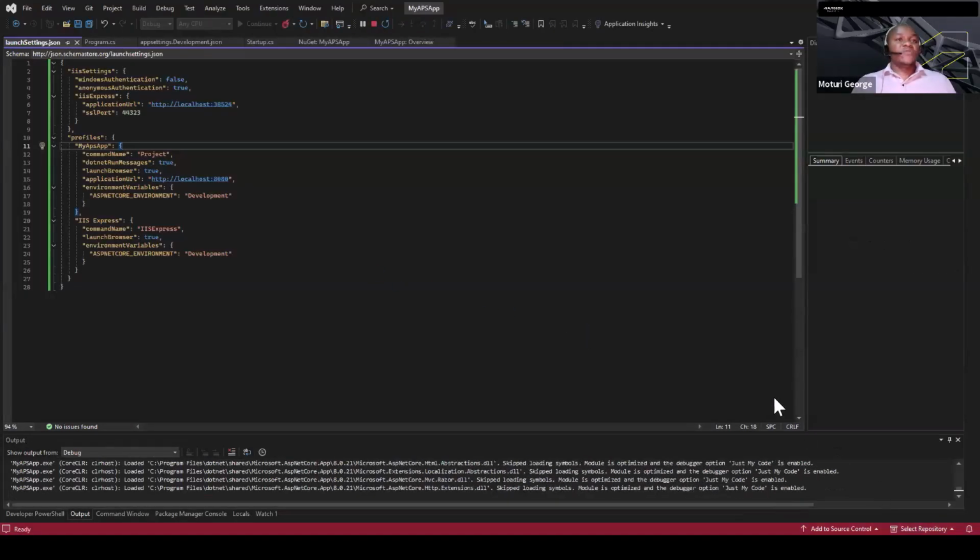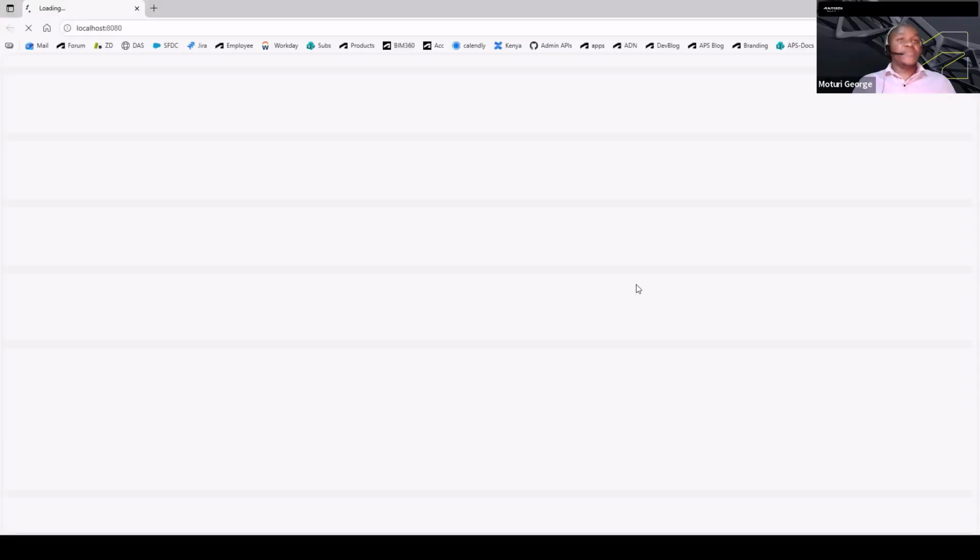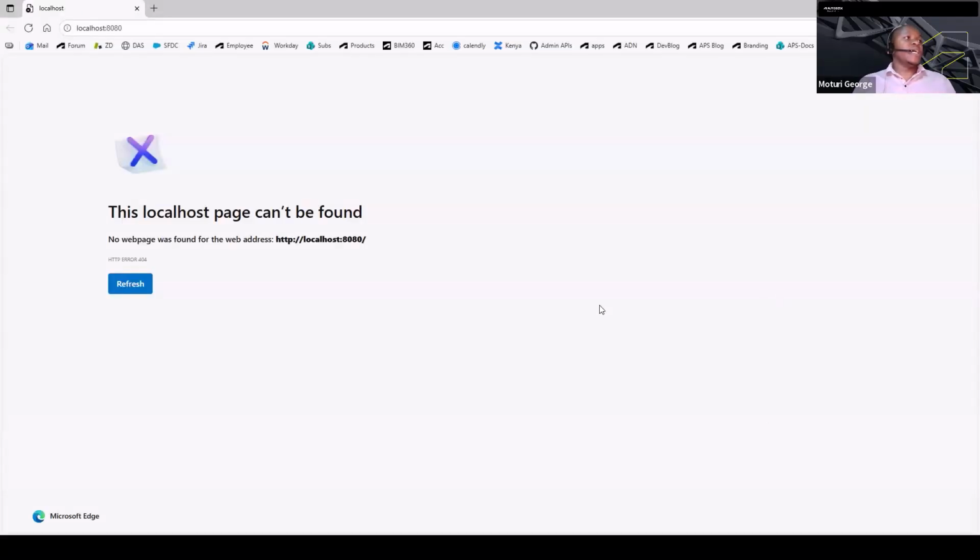Since we have not implemented any logic or any page yet, we should be able to see HTTP error 404. I'll give a few seconds and see if everybody is able to get HTTP 404. For those who are able to get it, you can give a thumbs up. For those who still have an issue, kindly utilize the chat section or the Q&A section.